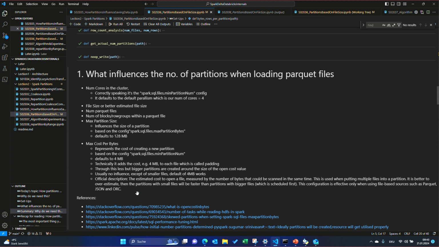Then the file size, or better, the estimated file size, influences the number of partitions. We're gonna see it later. Also the number of Parquet files, and also, as I learned and you're gonna see very soon, Parquet files are split into so-called blocks, row groups, and usually a snappy Parquet file is not separated. If the Parquet files become bigger, they are separated, but based on a completely other logic, which might also influence our performance or empty partitions later. Then the parameter we're gonna focus on today, the max partition size, which basically limits the size of a partition, and it defaults to 128 megabytes.